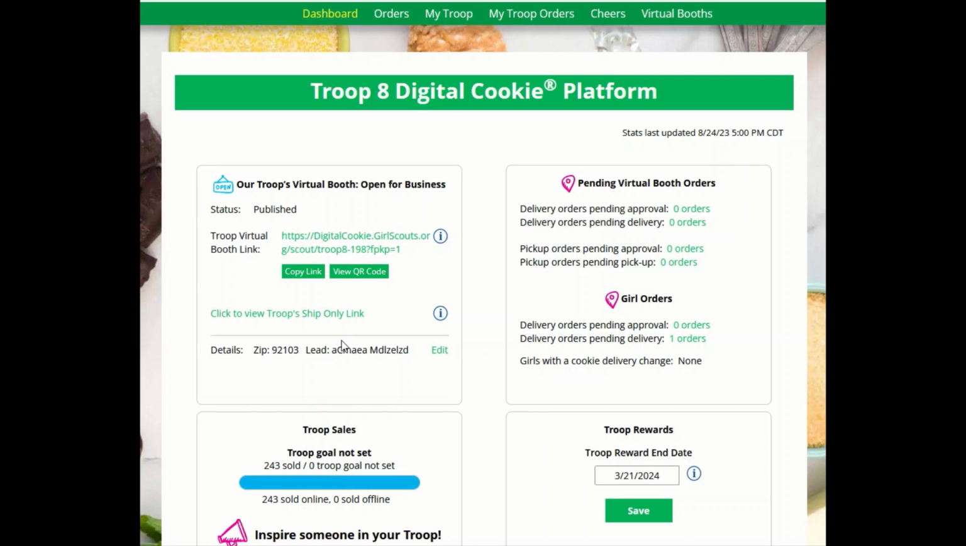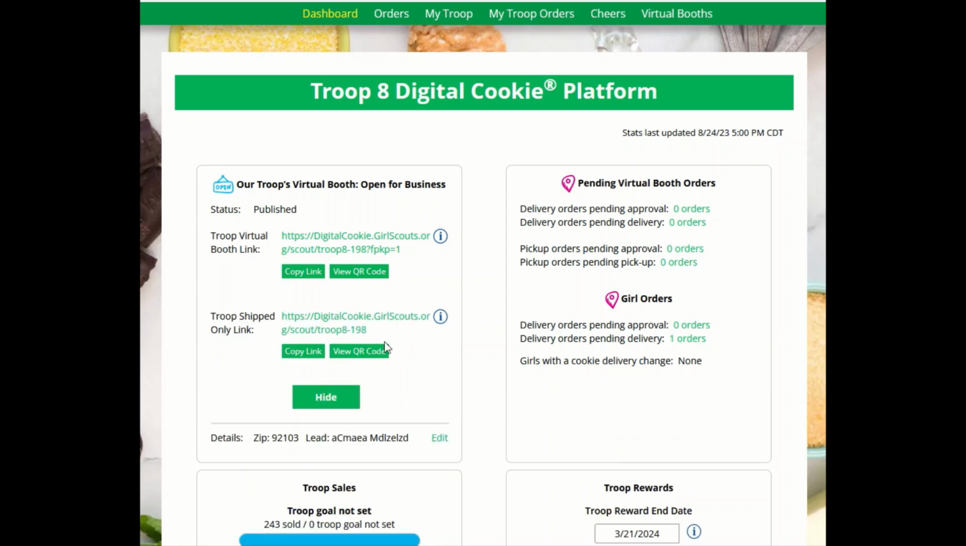is the Troops Ship Only link. From here, you can copy and view the QR code associated with the Troop Shipped Only link. This link is the link that will be available on the National Girl Scout Cookie Finder to allow customers who don't know a Girl Scout to be able to order cookies using a specific zip code for shipped orders, or they can order cookies to be donated.